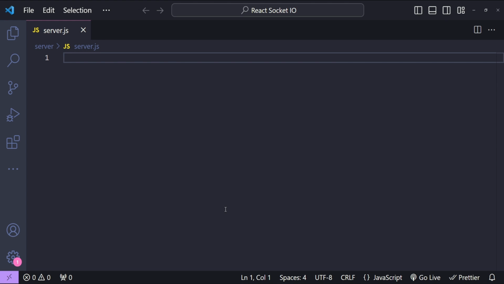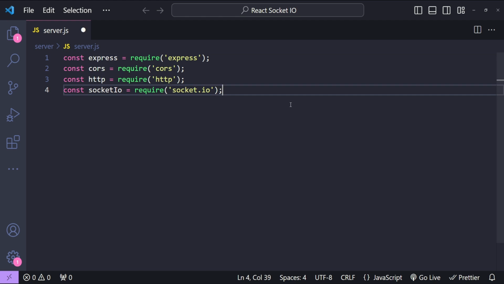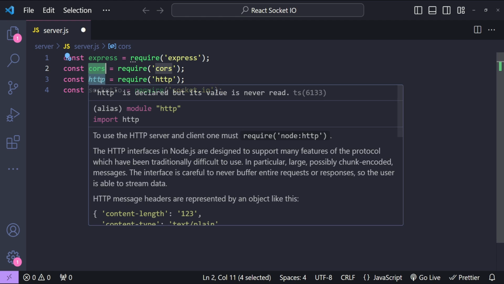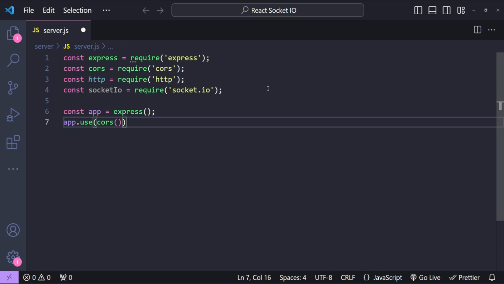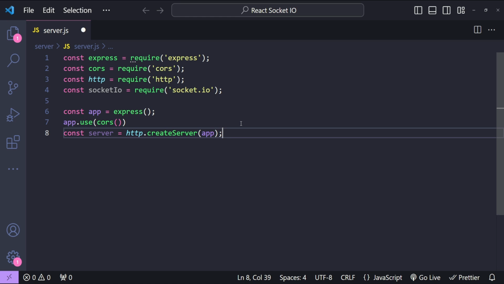Alright, so in our server, let's get started with writing the code for our backend. First, we need to import a bunch of packages for the dependencies that we will be using. So I will be importing Express and then CORS, the HTTP, and also the socket.io. Then we can proceed to create our Express application and also to use the CORS middleware. After that, we will be creating a new server by calling http.createServer and providing our application as an argument.